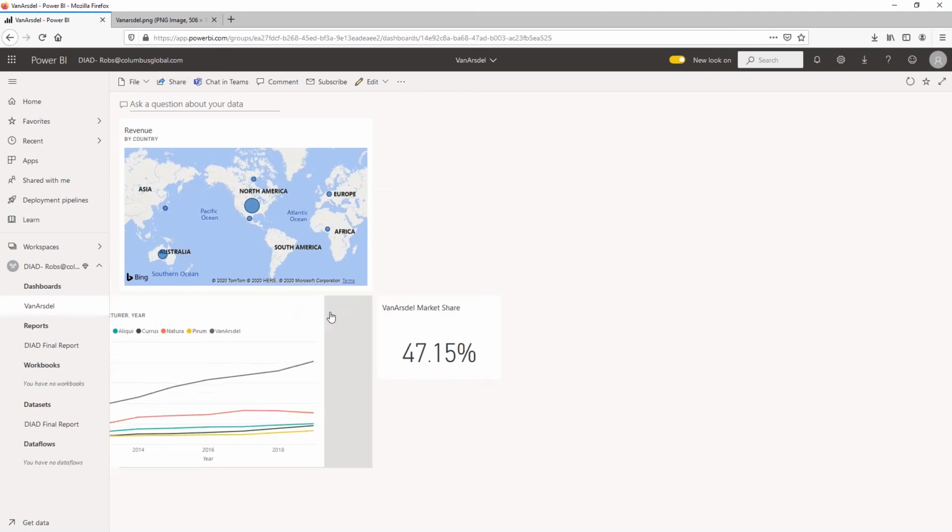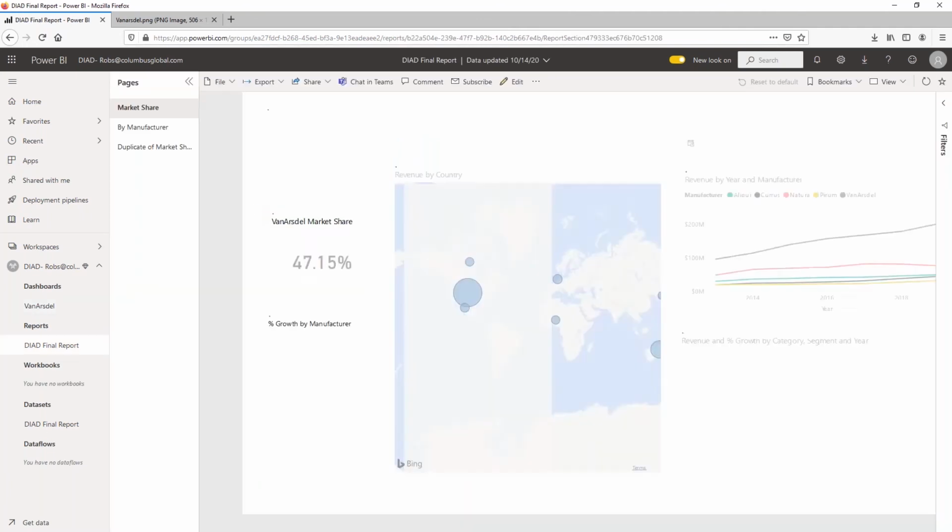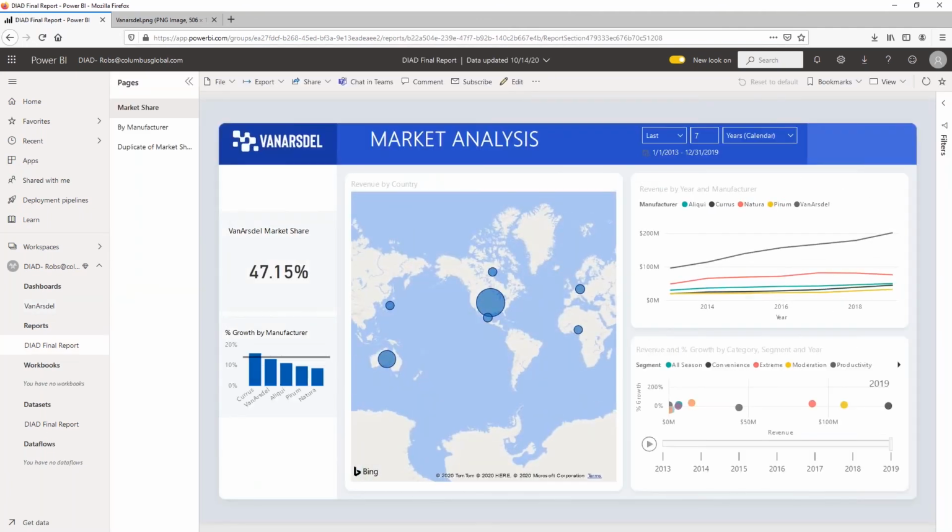So let me move this guy over, put some market share up there. And if I click on it, I can still hover over it, and I can still interact with it that way. But once you click on it, it's going to take you to the actual report itself.